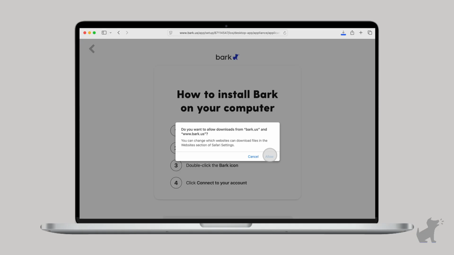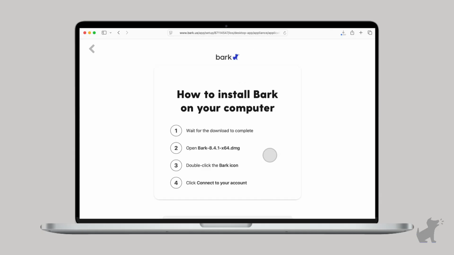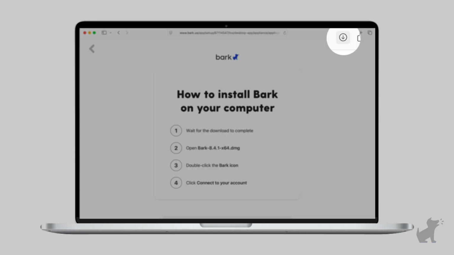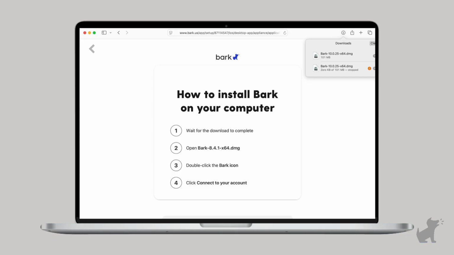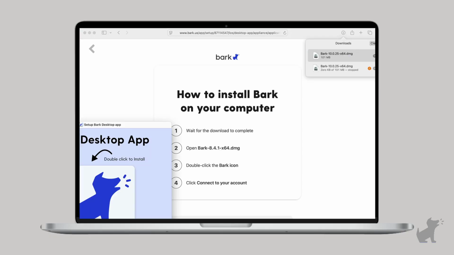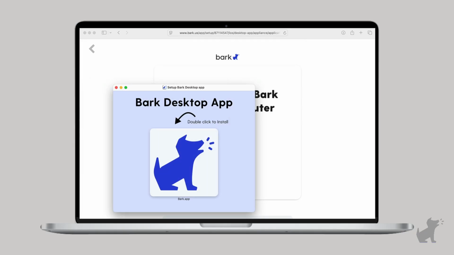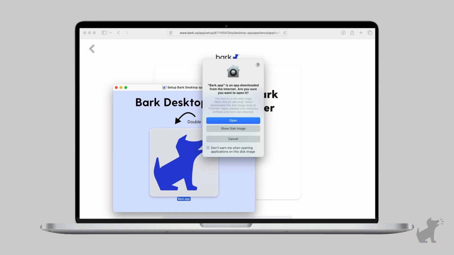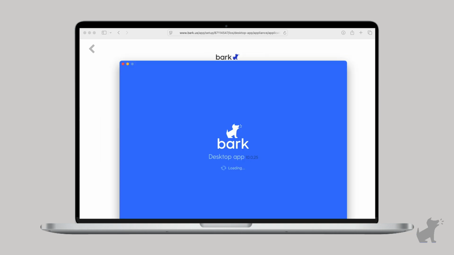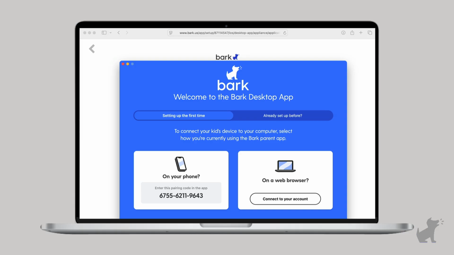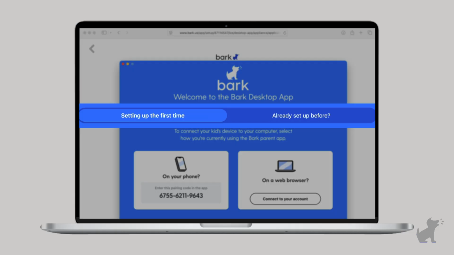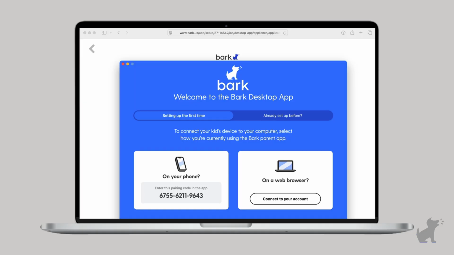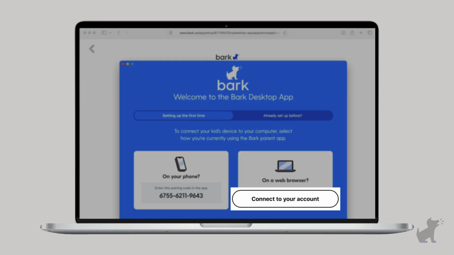If asked if you want to allow downloads, tap Download, then wait for the download to complete. And when it does, tap on it to open the install file. On Mac, you're also asked to double-click to install here. And maybe answer a security question. And then the Bark desktop app will open. If you've already set up the Bark desktop app on this computer before, click Set Up Before. Otherwise, click Setting Up for the first time. Then click Connect to your account.